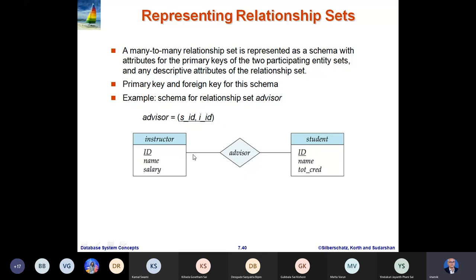So this is for when it is a many-to-many relationship. And this is what will be the primary key for this table, which will be made up jointly of the two primary keys from the two entity sets that are participating in a many-to-many relationship. The term foreign key will be clear a little later. I will come to that.